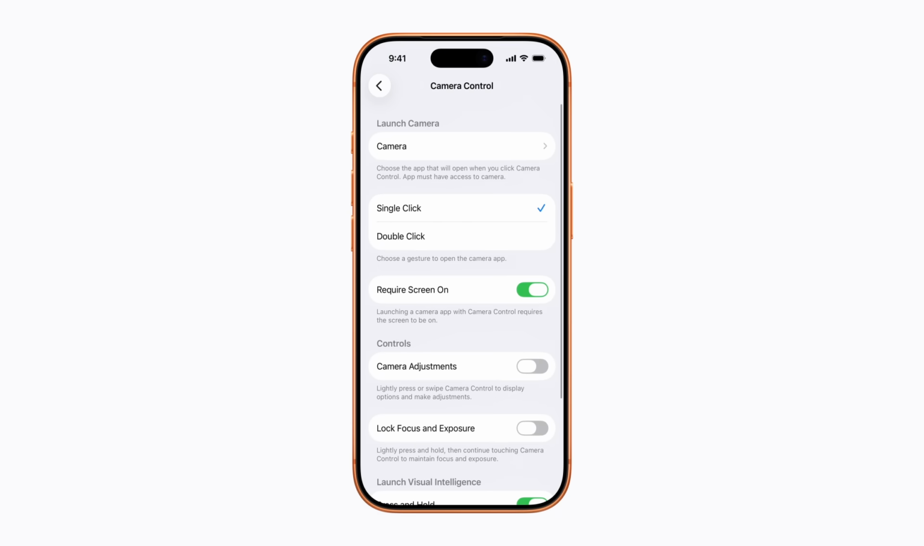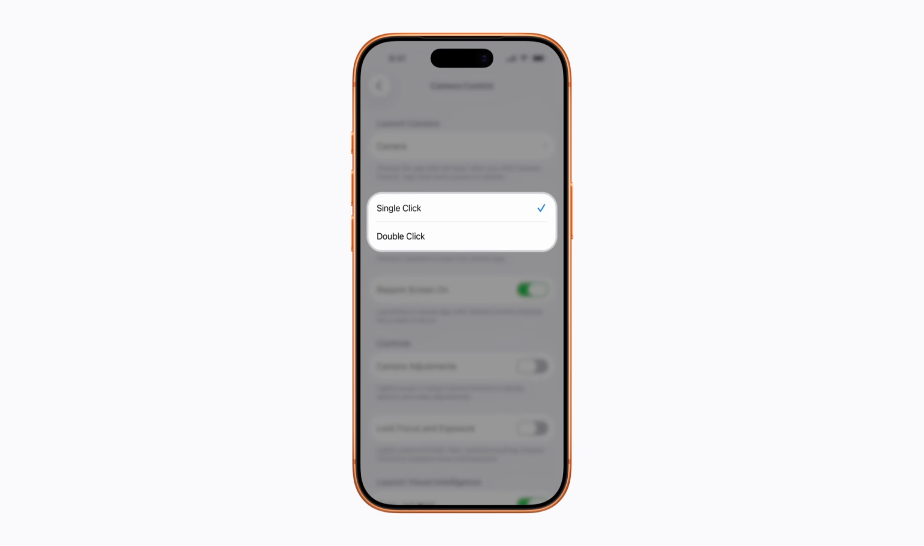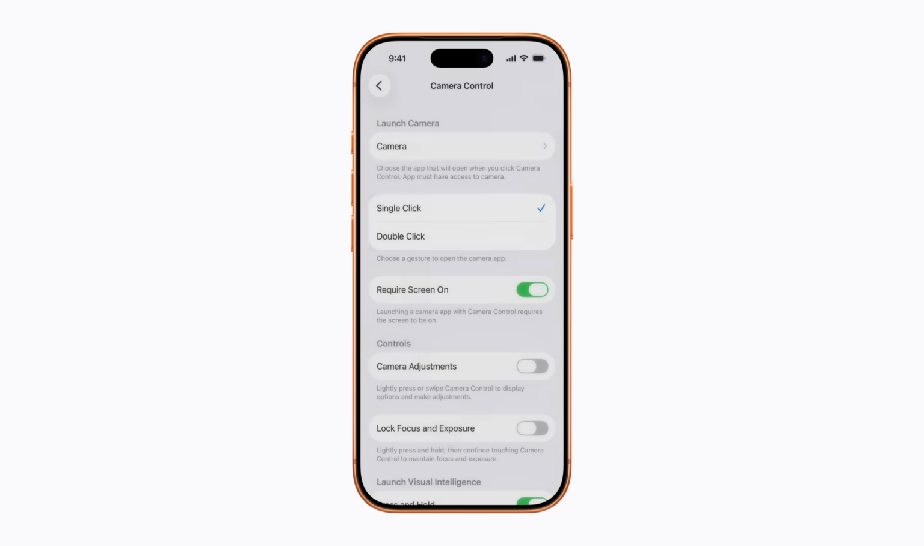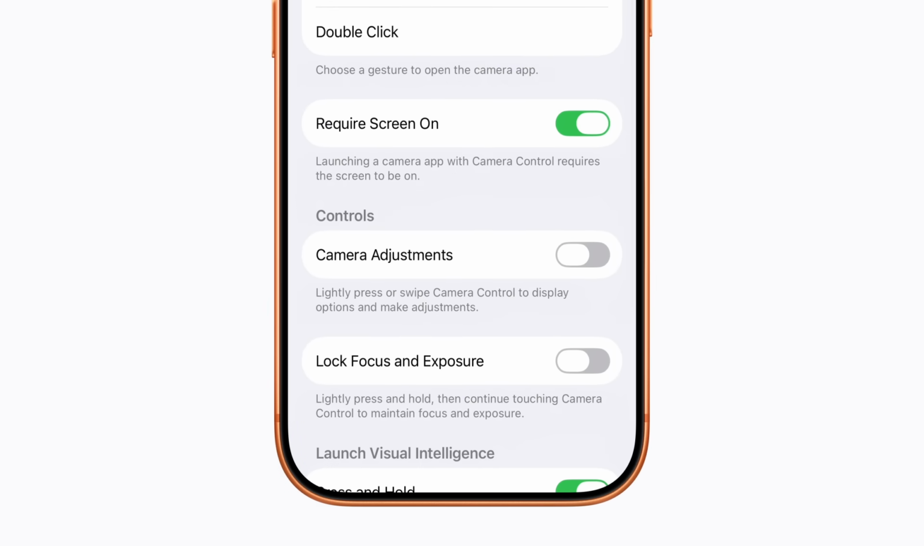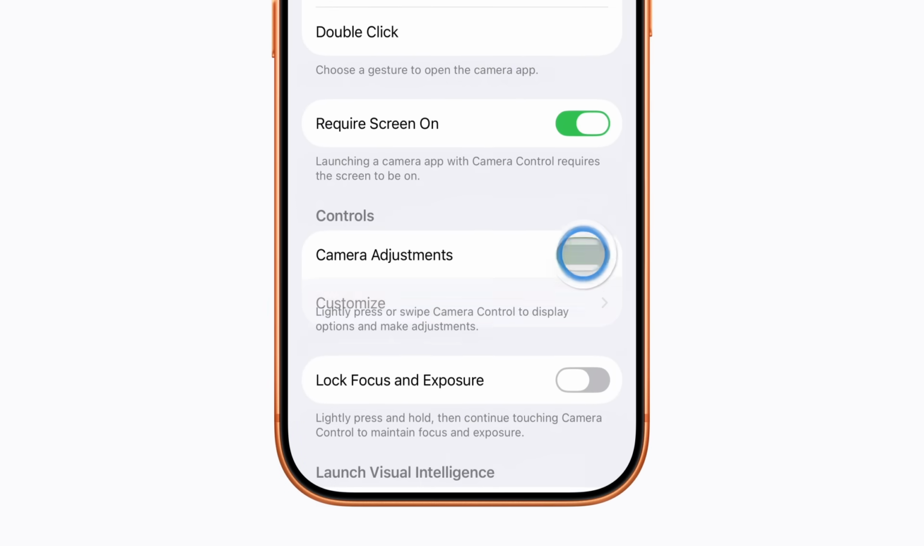By default, the camera app opens with a single click of Camera Control, but you can change the number of clicks required to open camera by choosing double click instead. To use Camera Control to access common camera settings like zoom and depth, tap to turn on Camera Adjustments.